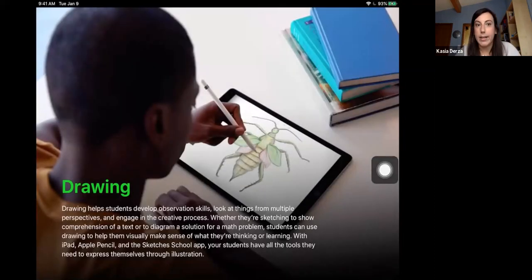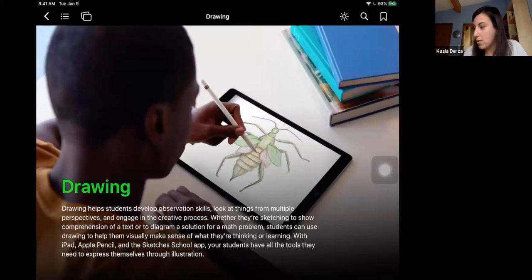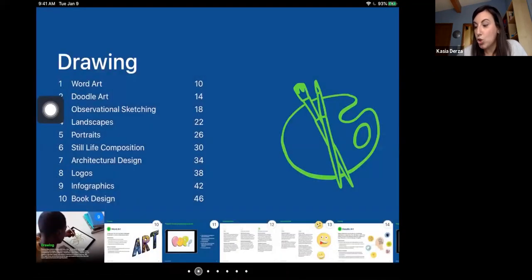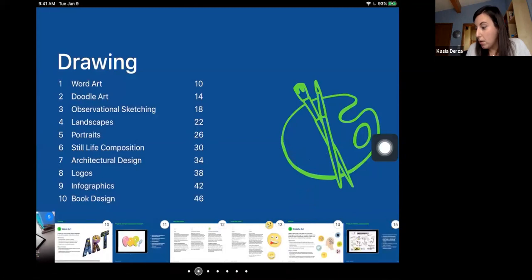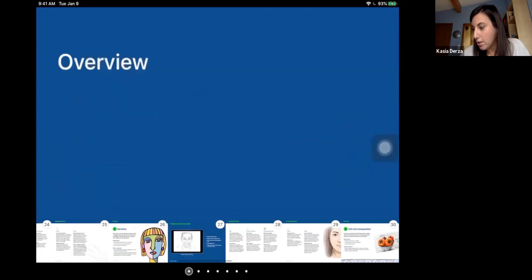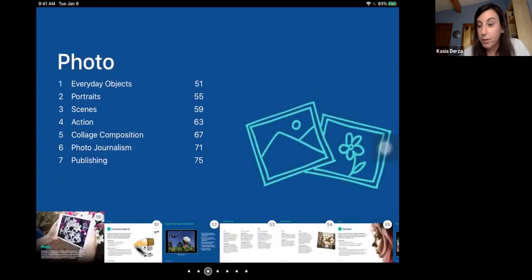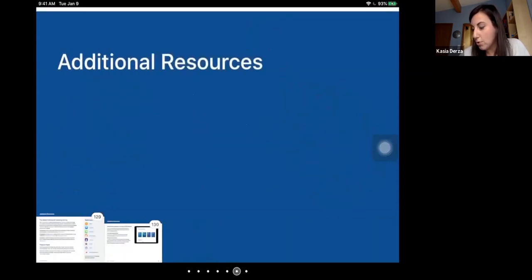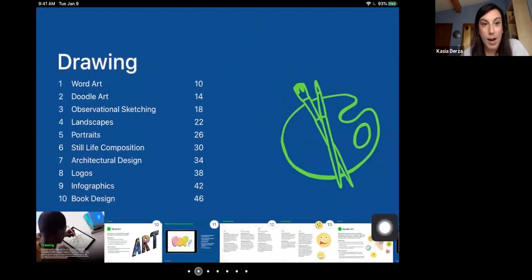So you're like, how do I navigate this? What do I do? Anywhere I tap on the screen, you'll see on the top I'm going to get these icons. The dots with the lines show you an overview on the bottom of all the chapters that are in here. So there is a drawing book, a photo book, video book, music book, and then additional resources. All these dots show you the chapters that this has.